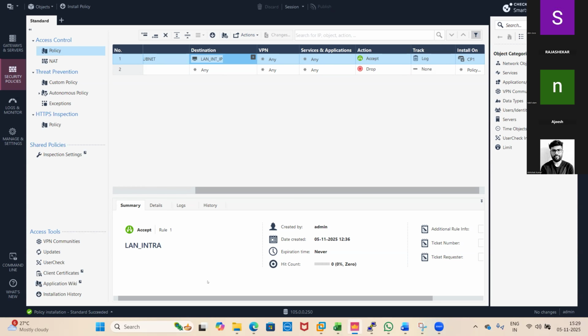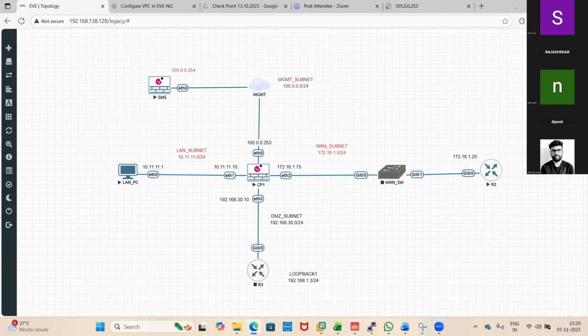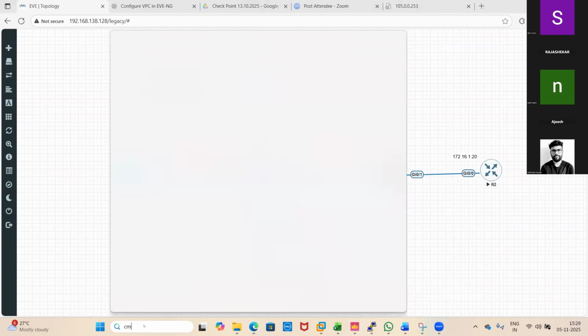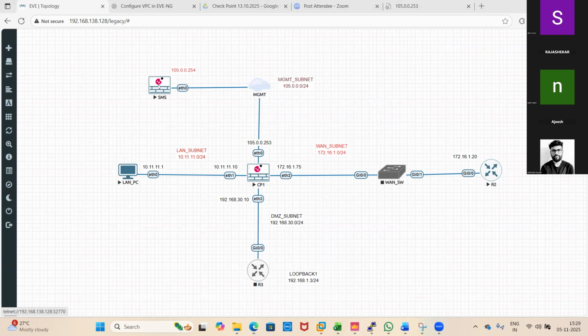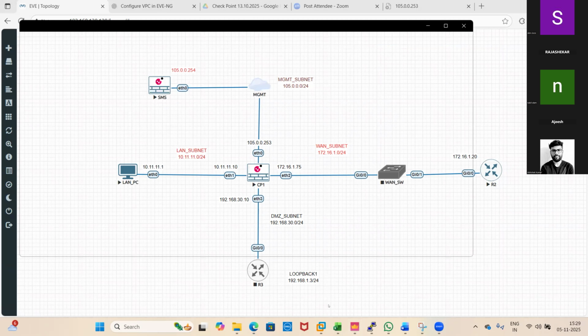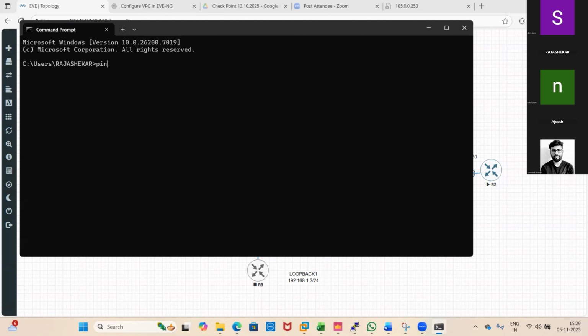If you ping 254, first of all, ping and show me. Where do I have to do it, in the command line, right? Command line, so type command prompt. Ping. One minute. Which IP again? 105.0.0.254. Ping. Yeah, you're not able to ping.